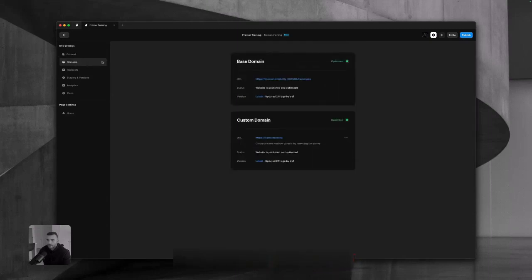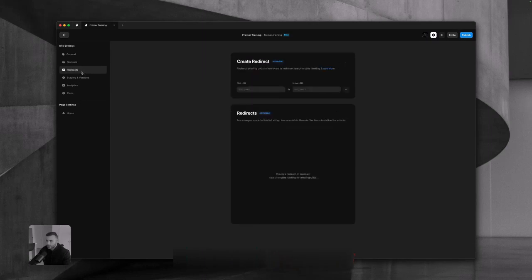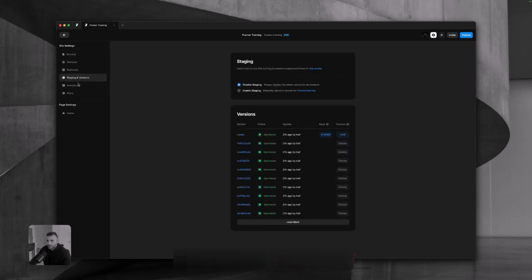In your domain page here, that's where you'll be able to add a custom domain to your project. If you don't see this custom domain, you'll see an option to add in a framer.website domain, which you can use for testing purposes before you go live. Redirects, self-explanatory, staging and versions. Here's where you can enable staging, and that way when you publish your website, you'll be able to publish it directly to your test domain. So changes will not go live automatically.